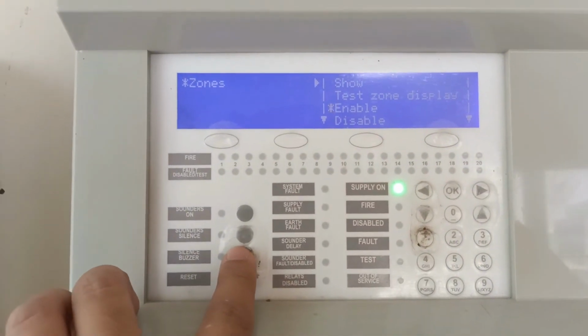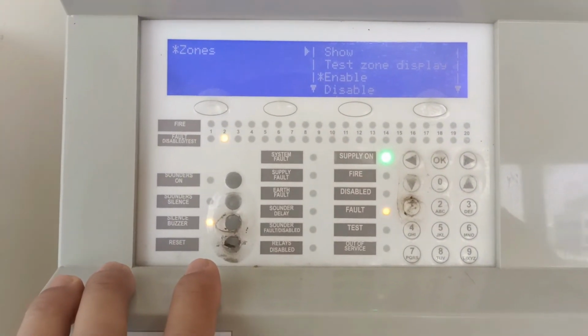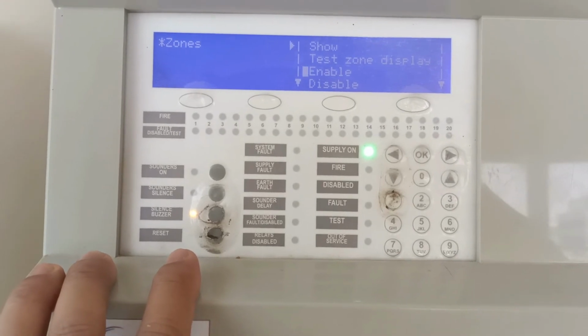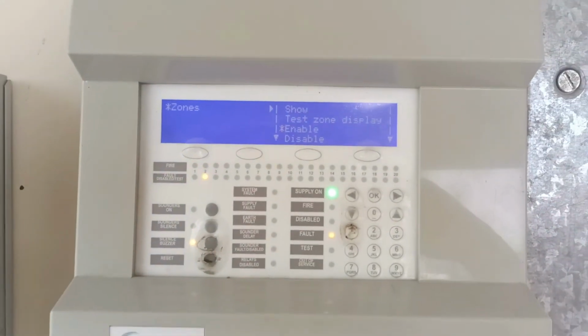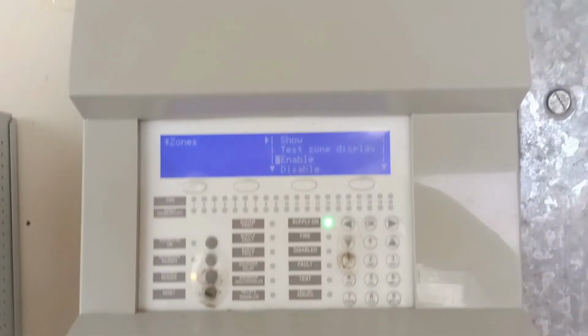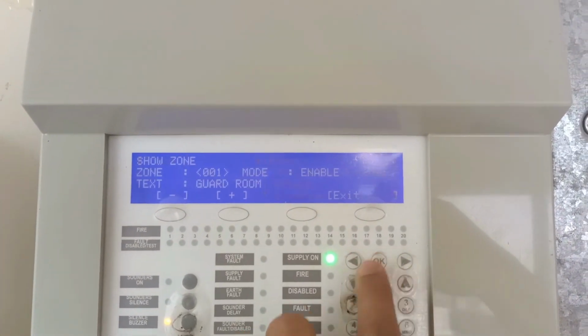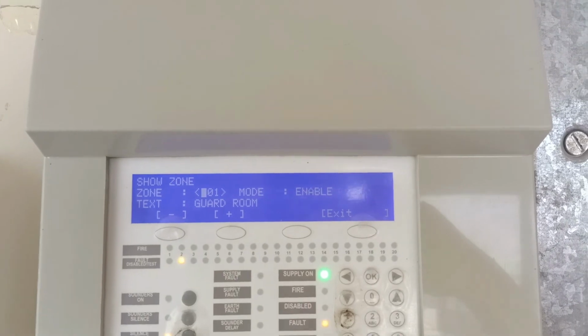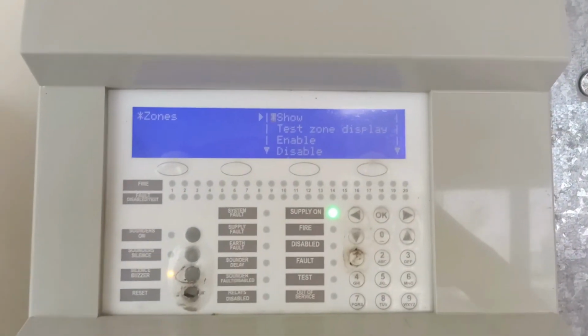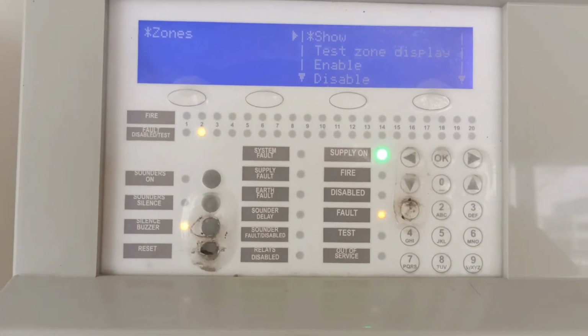Make cancel buzzer, so no more sounds. This panel, guys, is very old. I will go out. Exit. So that's all, guys. That is the function of this panel.